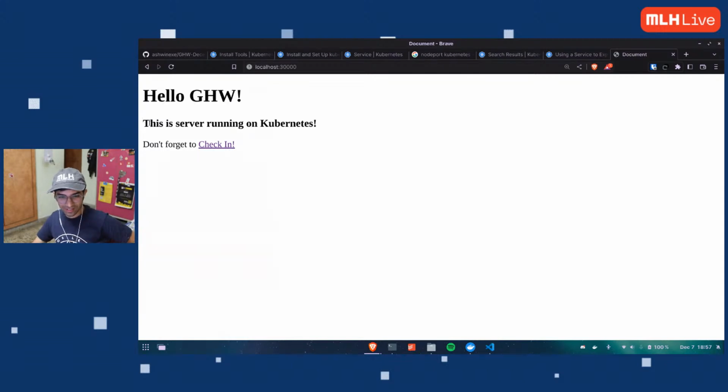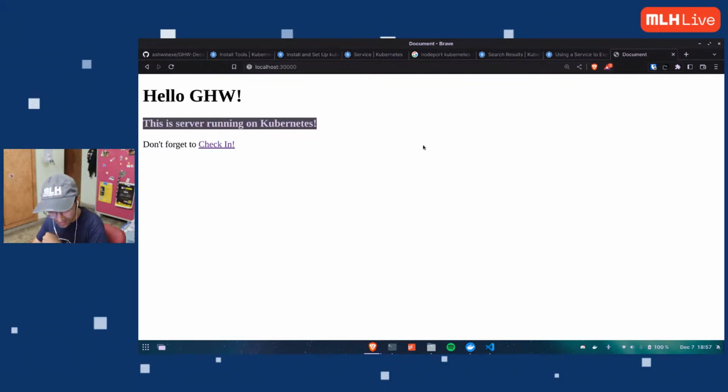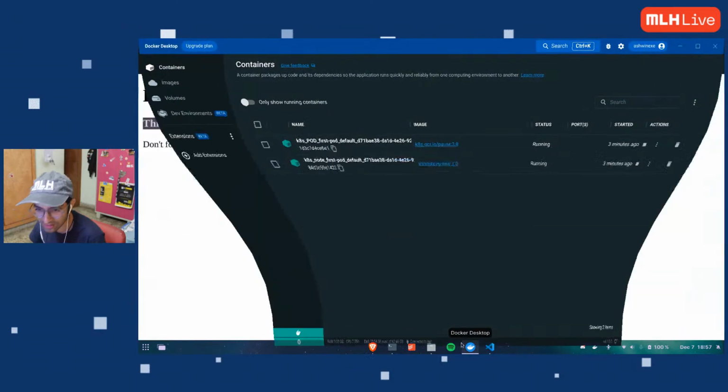Hello, GSW. This is running on Kubernetes. It's absolutely running on Kubernetes.